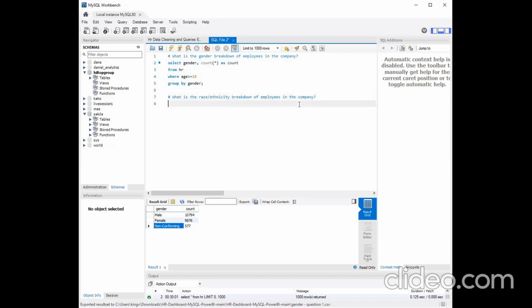Just similar to the gender, we are going to run this. I will copy this because we'll be running almost the same query, but changing it. So we're going to do race, then from HR, where age, so we want to group by race, right? Then we want to order by count, which is this count. We want the order by to be in descending order.